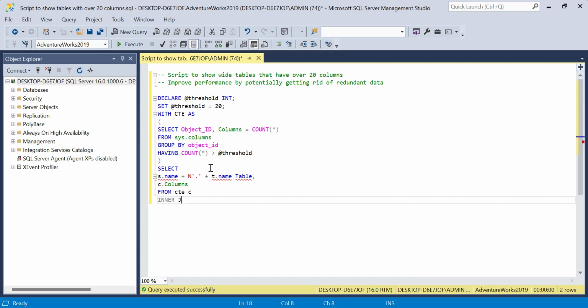Then we will inner join sys.tables, alias that is t, on c.object_id is equal to t.object_id, then inner join sys.schemas, say s on t.schema_id equal to s.schema_id.